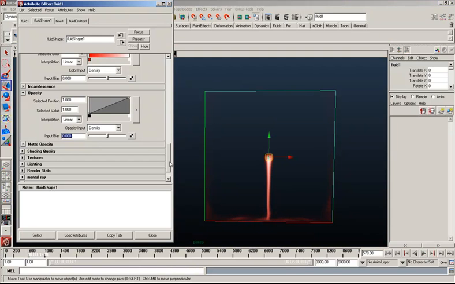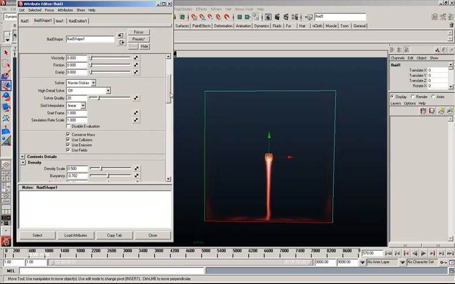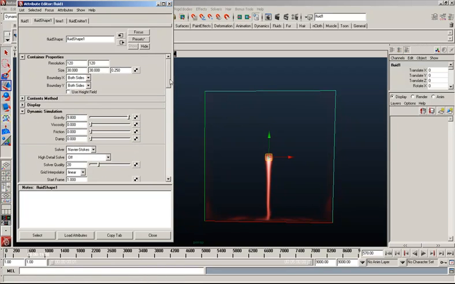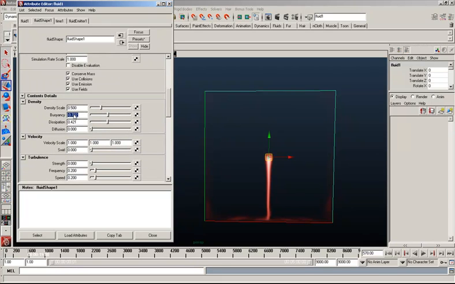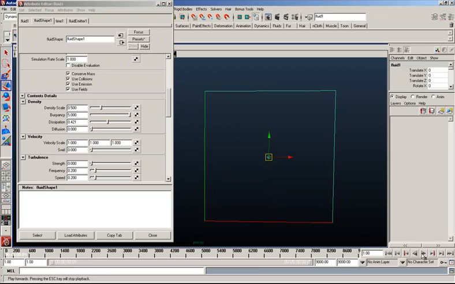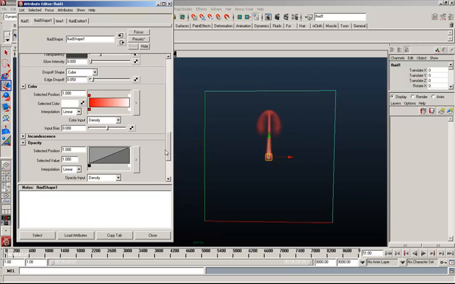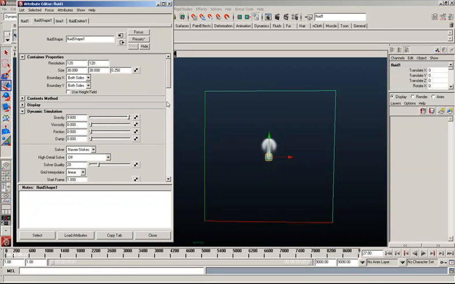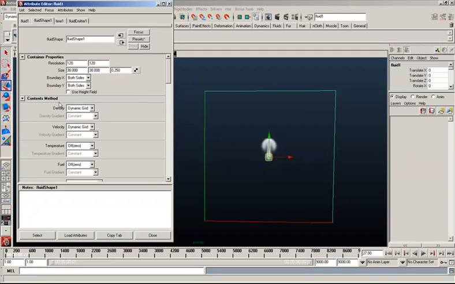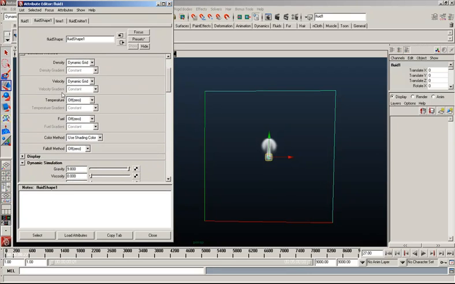So those are some of the main properties of the fluid. Let me just show you a couple of things that are kind of interesting about fluids, just for their basics. Take that buoyancy level back up, and we got that. Let me take the color and just make it regular white, like so. Now if you look at the color value right now, the color computation contents method, the color is set to use shading color, but you can also make it a dynamic grid.